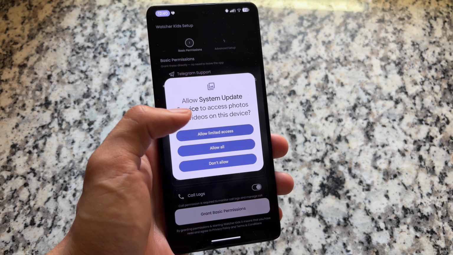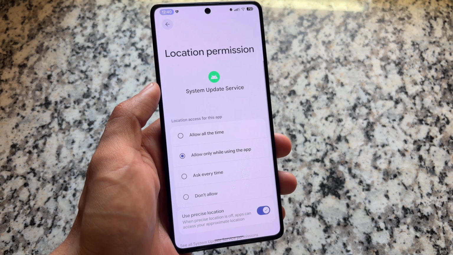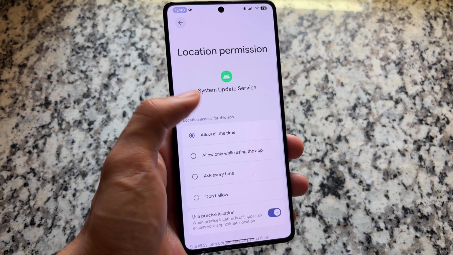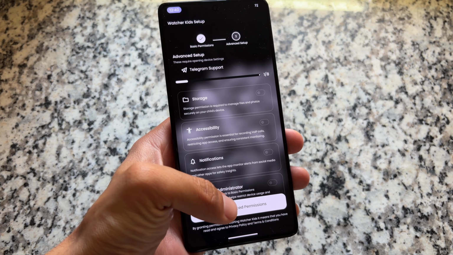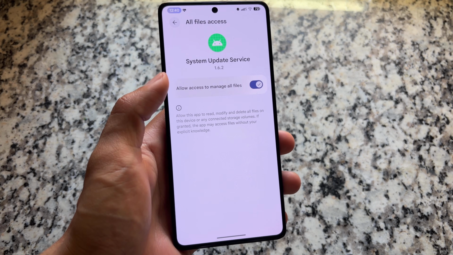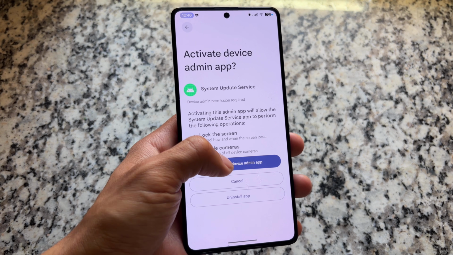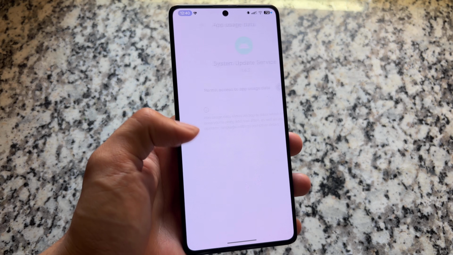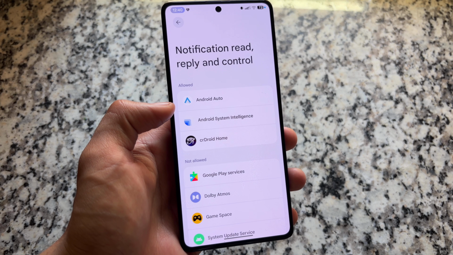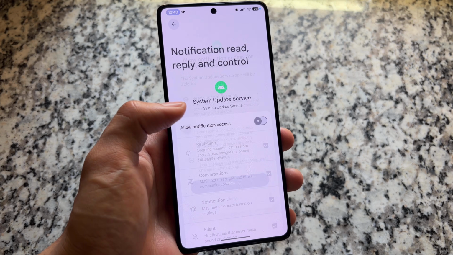After that, because these basic permissions have been granted, as you can see, you now have the option to grant advanced permissions. Click on OK. Then you have to grant these advanced permissions, like accessibility, app usage data, and also notification read, reply, and control.